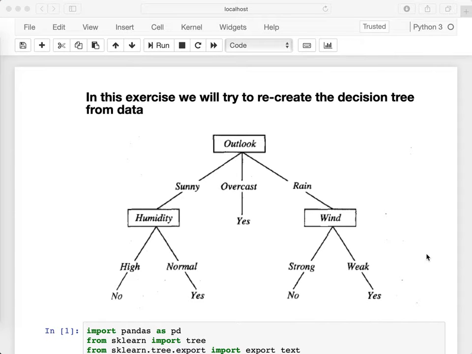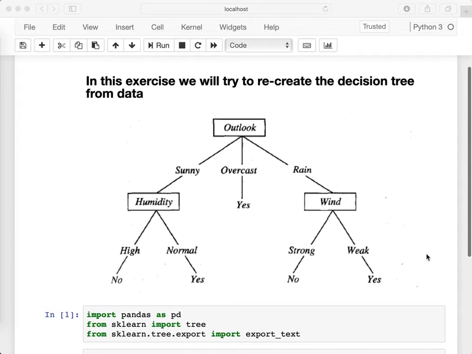In this exercise, we'll create a decision tree from the data that we have. This data has been simulated from this decision tree, very much like what we did in the introduction notebook. This decision tree decides whether to play tennis or not, depending on three variables: outlook, humidity, and wind.